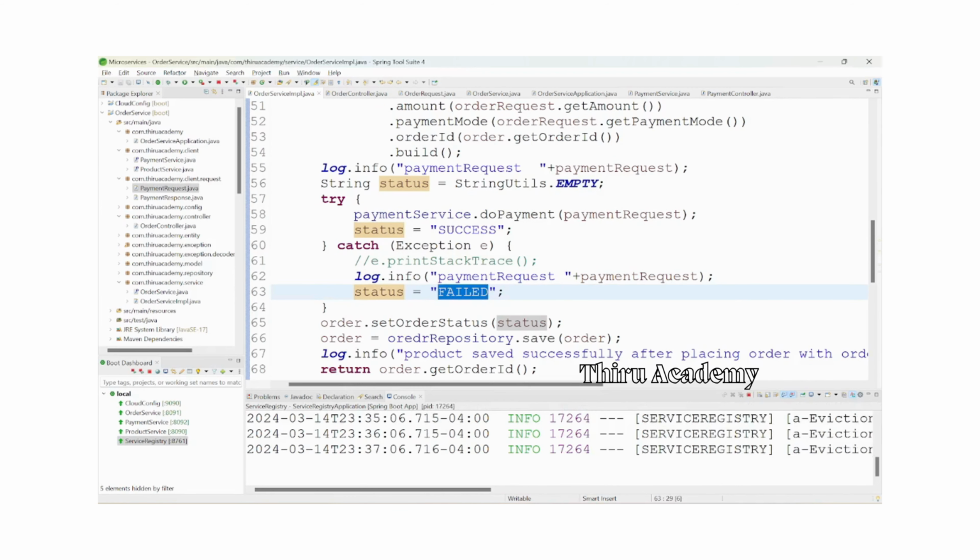Order that get order ID, I am placing the log. Finally, we are returning the order ID for that place order method. Okay, we'll test this place order. From here we are calling payment service also, right? We'll place one order, then we'll see the next implementation.